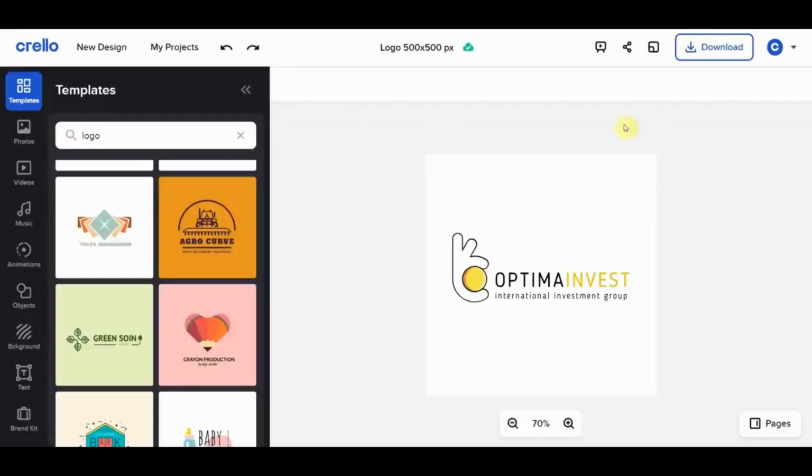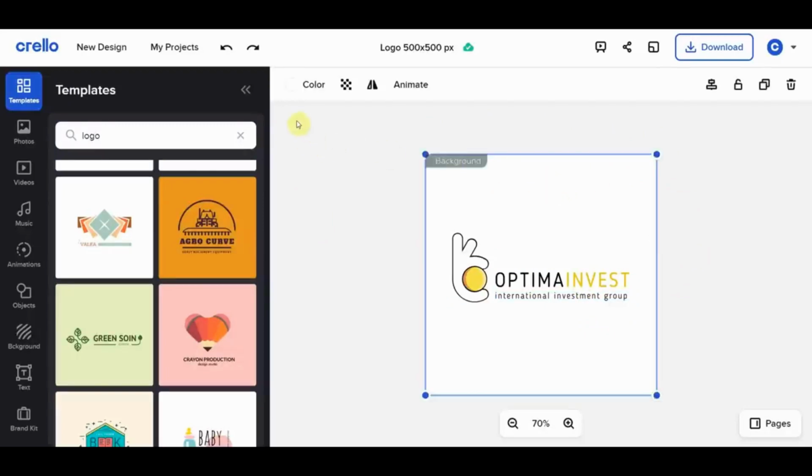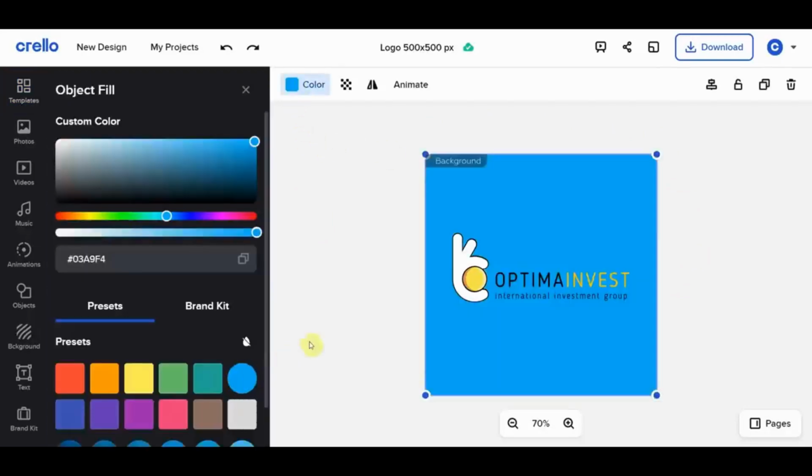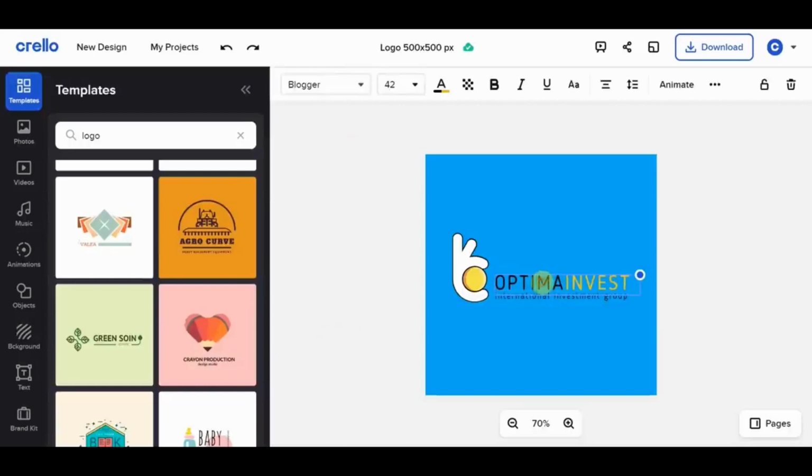Customize the logo by adjusting the background color and text. Simply click on the background and select your desired color. To modify the text, double-click on it and enter your preferred text. Additionally, you can make further adjustments to enhance the professionalism of the logo.